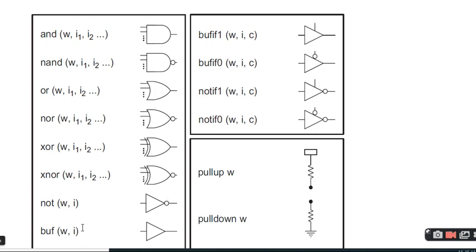Next, buff. You have buffers also. Buff will have one input I and output W. In buffers there are 4 types. See here, this is a normal buff without any control, but here it is with a control signal. C is the control signal, I is input, W is output. So bufif1 means if the control is 1. The same thing here, but bufif0, that means with a bubble, if the control is 0.